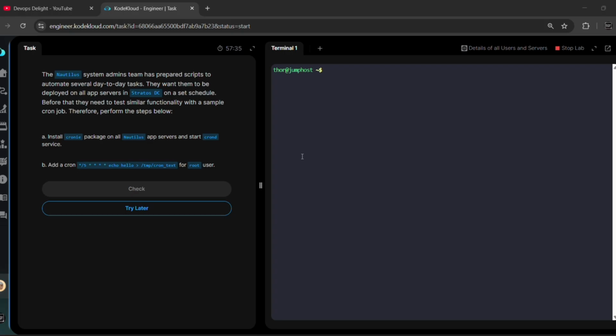Add a cron */5 * * * * echo hello, and it should be redirected to /tmp/cron_text for the root user. So here our task is to install the cron package on all app servers. We have 3 app servers in Nautilus. We need to install the cron package and then start the cron service. And also we need to set a cron for every 5 minutes. This hello should be printed into the /tmp/cron_text file, right? So first let me log into all of the app servers.